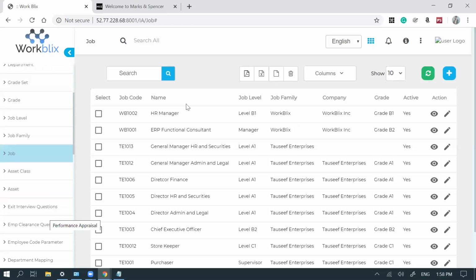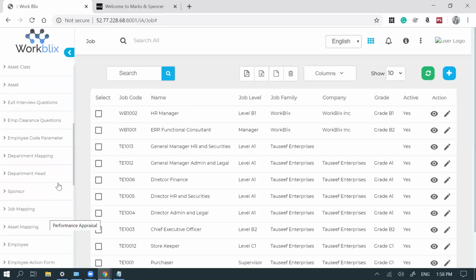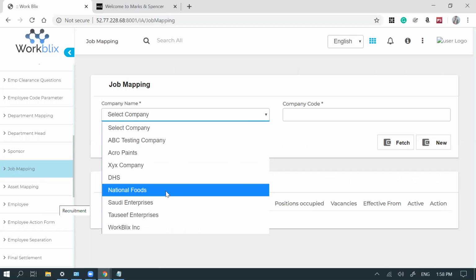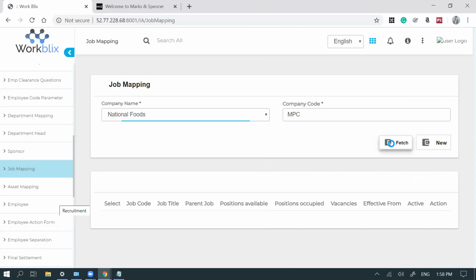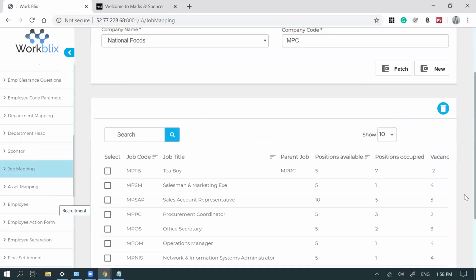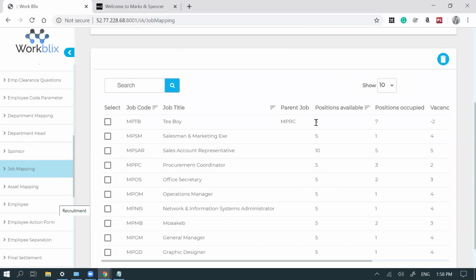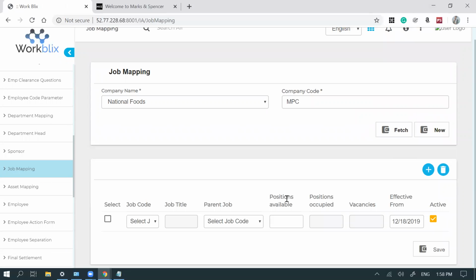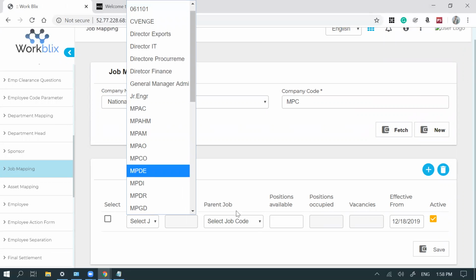There is one thing pending here, which is position definition. Once you define the job, you can define the number of vacancies as well. For example, for this company the system knows that under this there are 10 positions available and 5 are occupied, which means we can define the positions as well. If there is a new one, I will define this is for hiring.